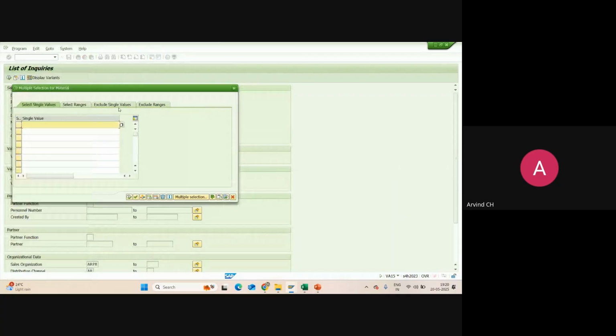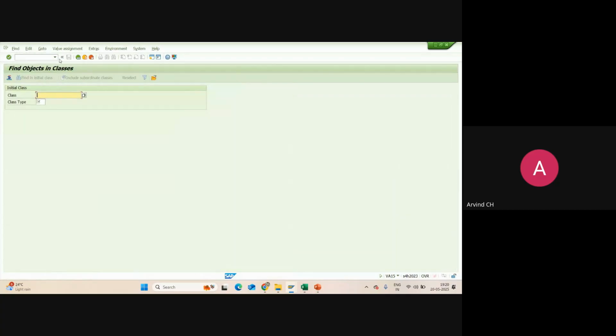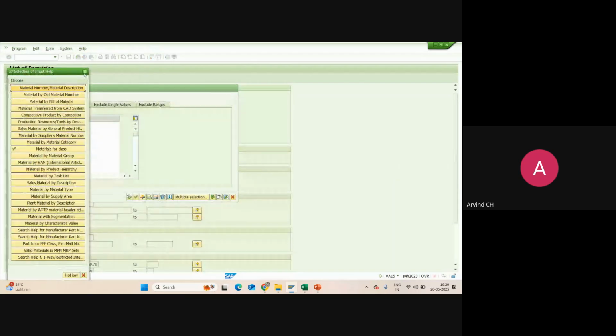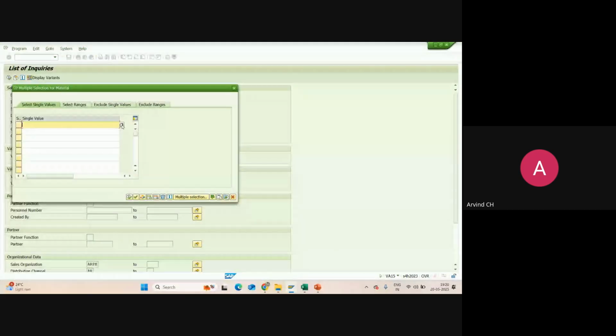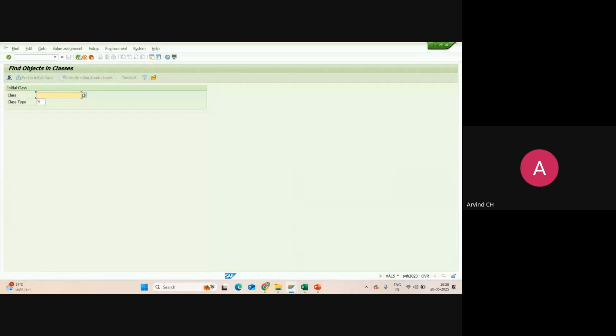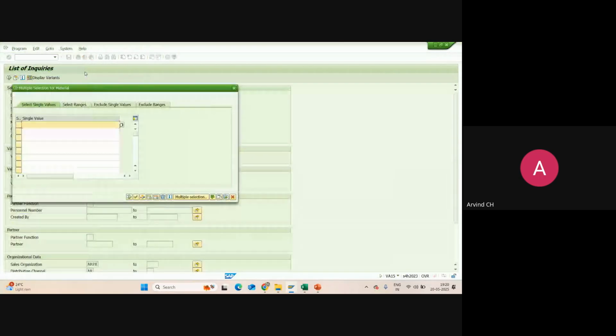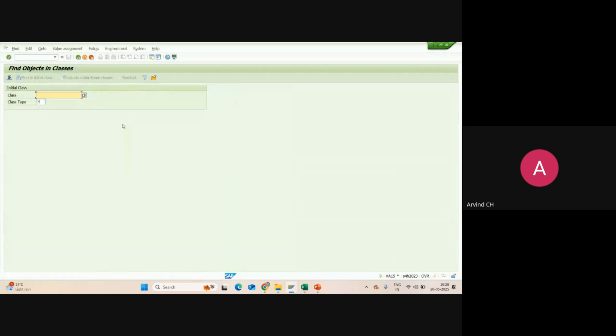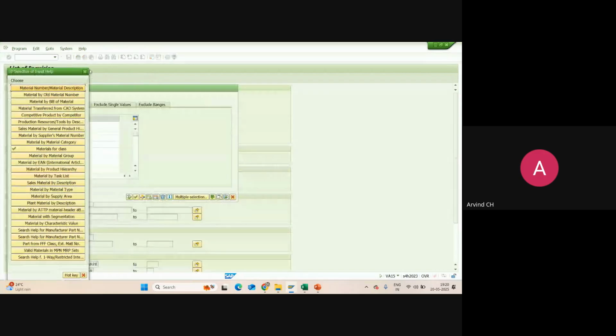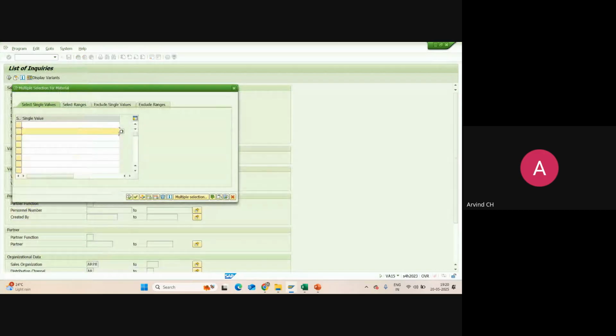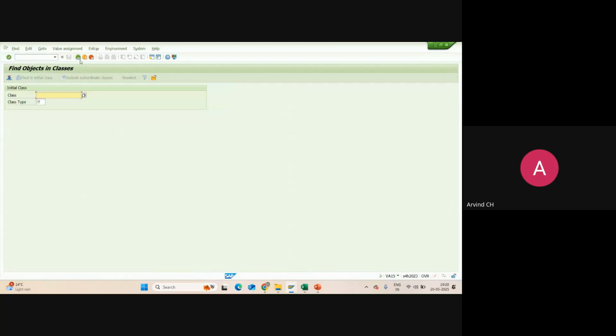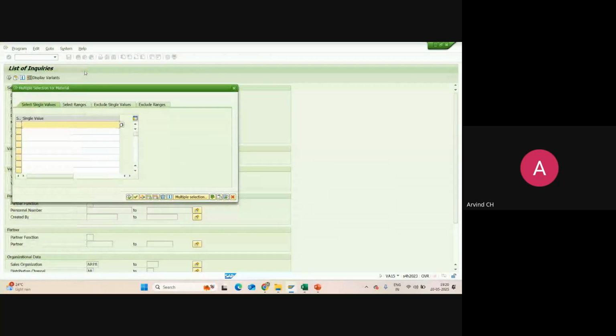Sorry, my mouse is not working properly because of that, it is getting selected twice automatically. No problem, I will press F4.